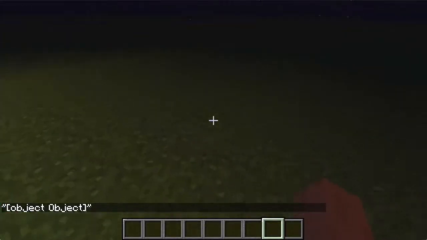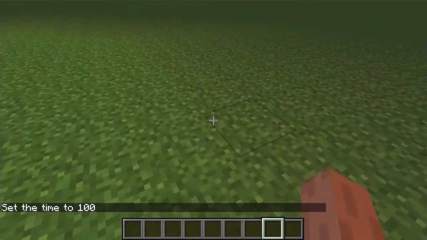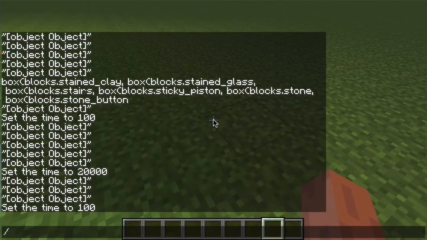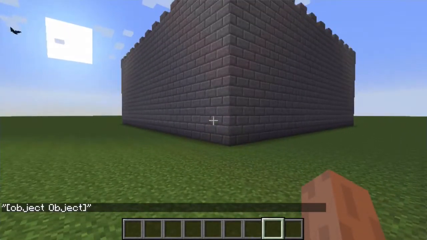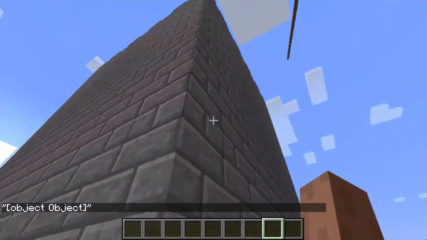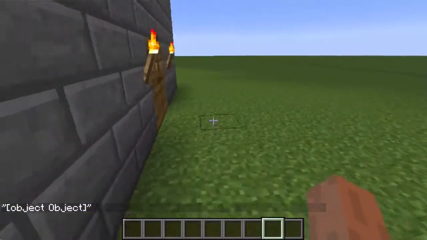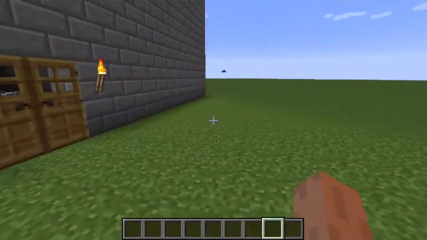Okay, how about something that's both cool and useful? Let me set the time back. So it's daytime here. Something cool and useful. How about a castle? This one's kind of fun to watch too, because it's got to build a whole bunch of stuff for us. So we've got towers over here. Let's go in the main entrance though.